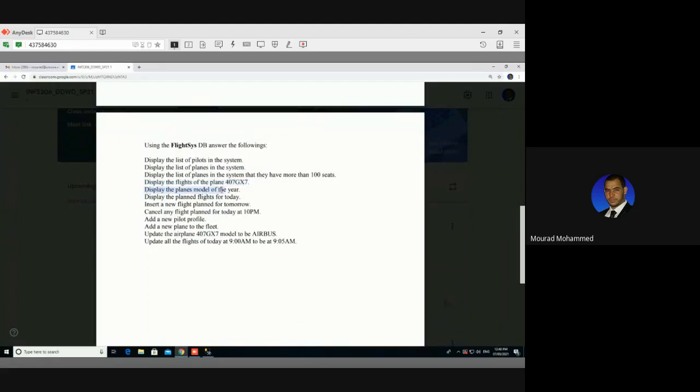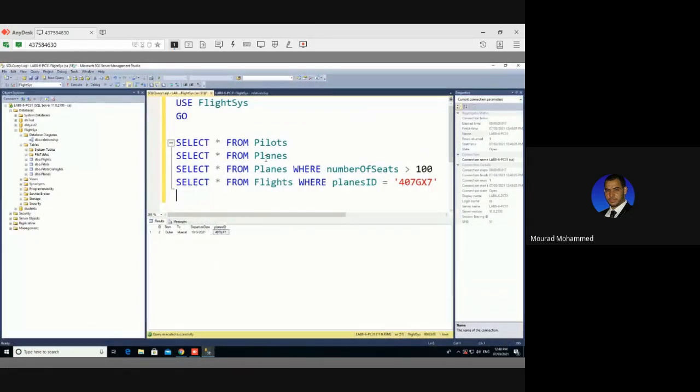Display the planes model of the year. What does it mean? It means actually their model is this year. But remember, the model, we did not type the year. In the input, I'm going to select the planes. See the model, what did we type? The model we typed actually is a number, a serial number model. So I have to update all of them in order to display. But even though, let's solve the query, and later on we will see the update query.